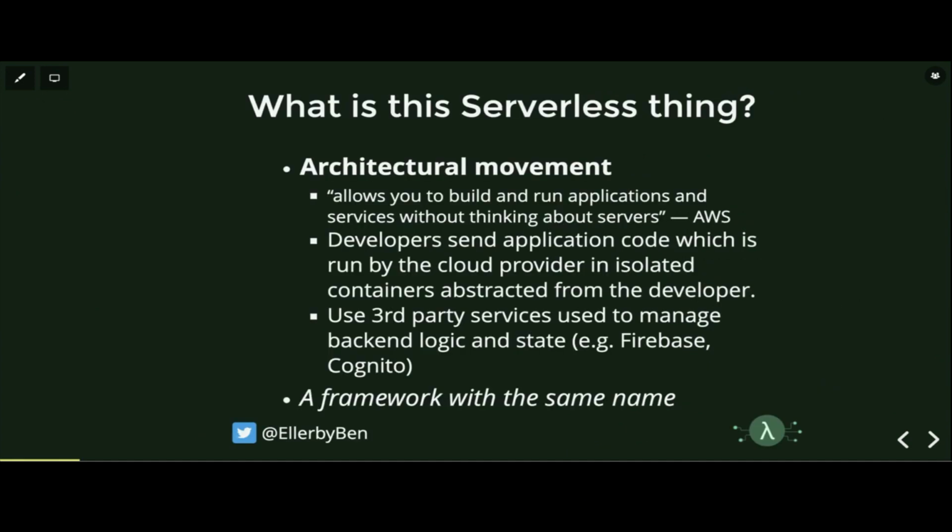Well, in my mind, it's an architectural movement. As AWS would say, it allows you to build and run applications and services without thinking about the underlying services. More pragmatically, it allows developers to send application code, which is run by a cloud provider, in sort of isolated containers with all the complexity of how to run code and how to scale code abstracted away from the developer.